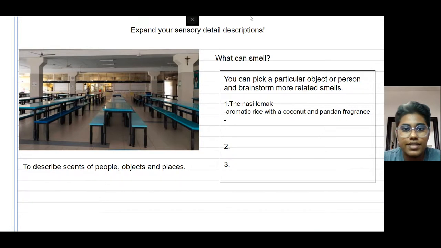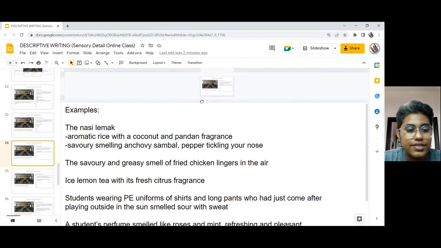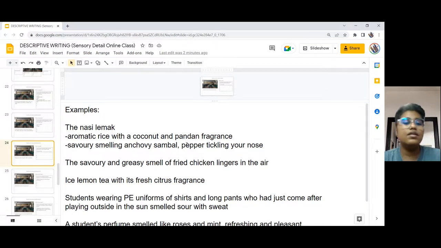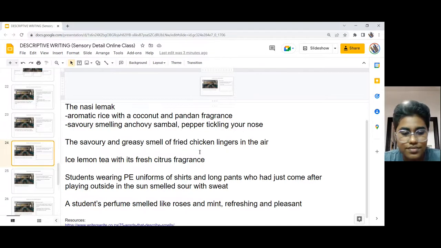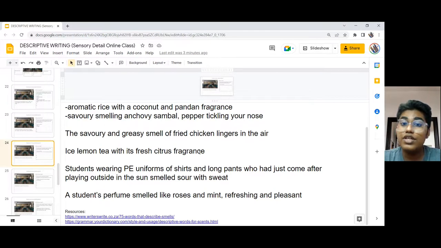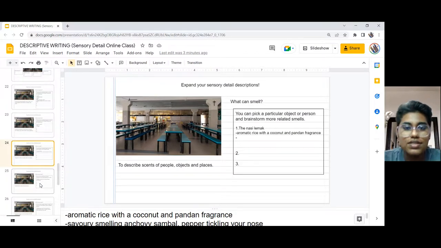All right. Okay, let's see some of my examples to inspire you. Okay, so again, with the nasi lemak: aromatic rice with the coconut and pandan fragrance, savory smelling anchovy sambal, pepper tickling your nose. The savory and greasy smell of fried chicken lingers in the air. Iced lemon tea with its fresh citrus fragrance. Students wearing PE uniforms of shirts and long pants who had just come after playing outside in the sun smelled sour with sweat. A student's perfume smelled like roses and mint, refreshing and pleasant, right? So you really want to be thinking about the smells that you have. And those are some examples for you to add into your database, that you can just pull out when you're writing your stories or when you're doing your exams.